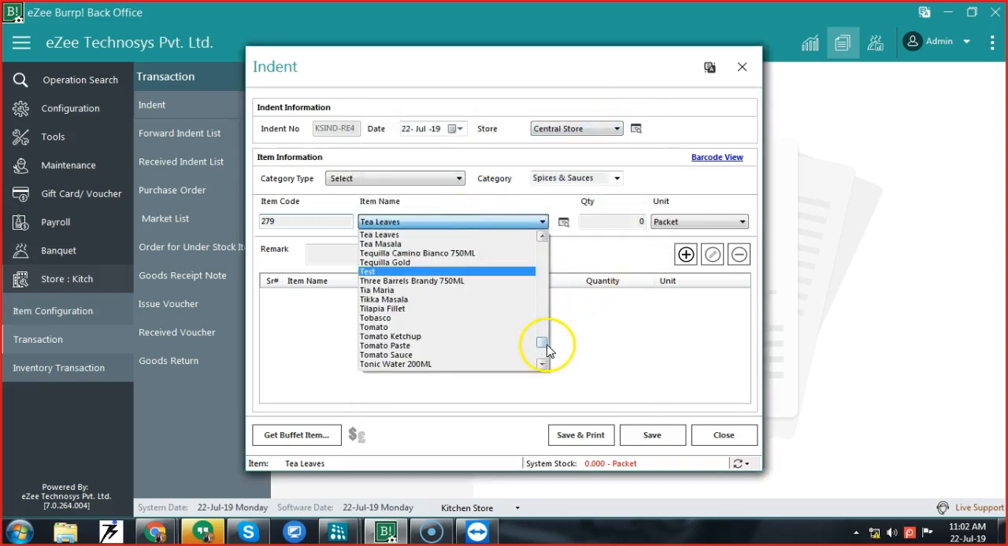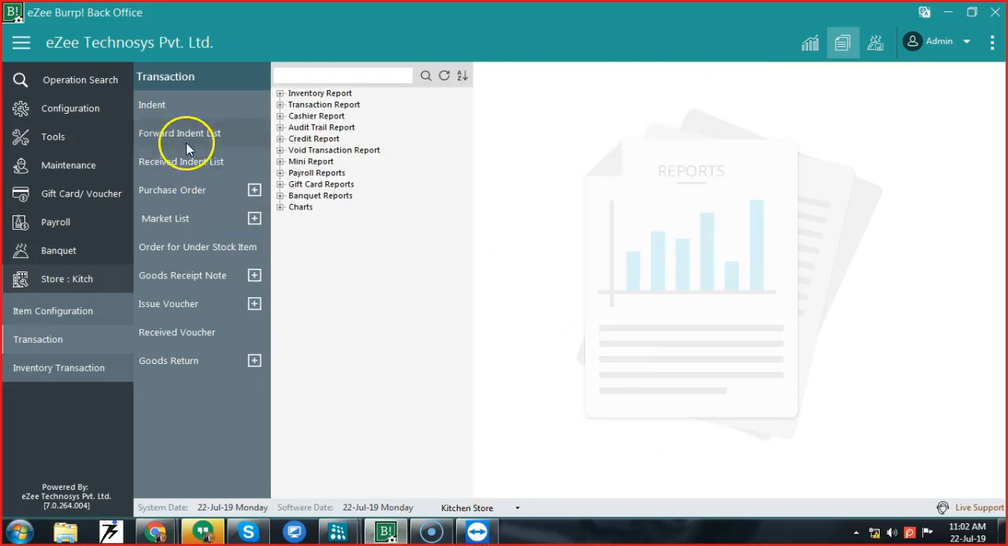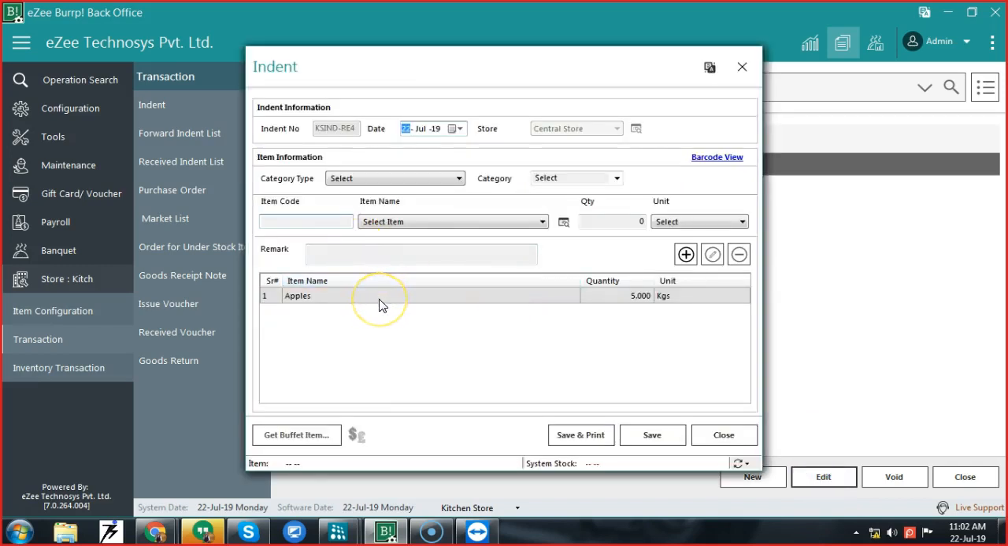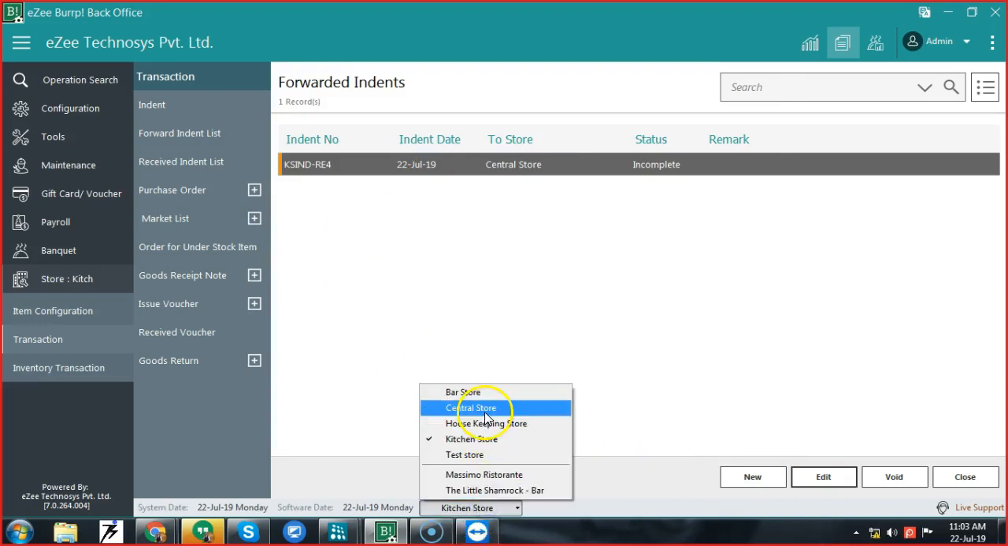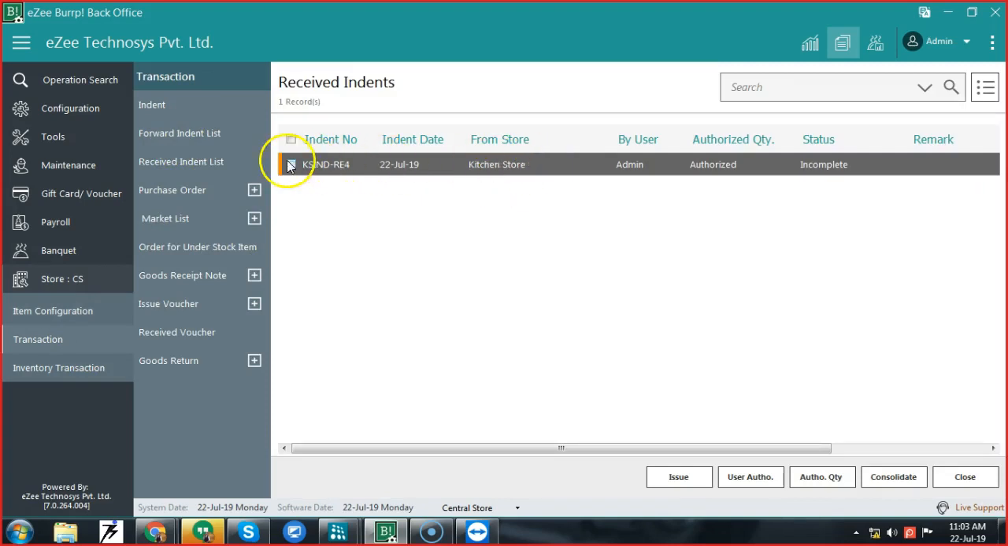Let's say, for example, I need apples. I need 5 kg of apples, so I will raise a request of 5 kg of apples from the central store, right? I will save it. Now in the kitchen store it will be listed here in my forward indent list, as you can see here. So here you can see what request you have forwarded to the central store. Now in order to see what request has been received in the central store, we need to switch to the central store. The person who is sitting in the central store will have a request here in the transaction under the received indent list. Can you see?